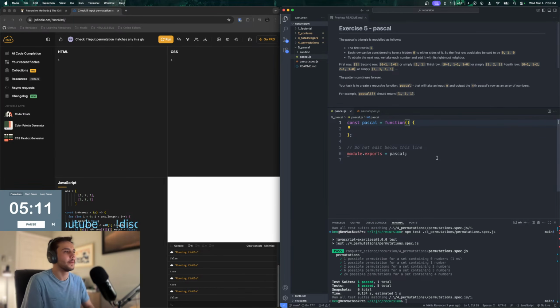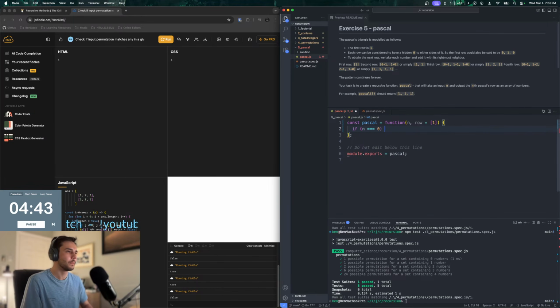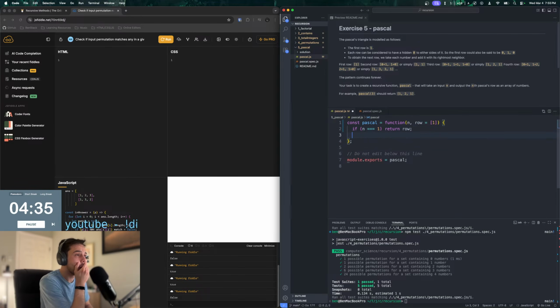So we can do array, or we can just call it Pascal, maybe? No, row. Does it take in a number? Oh yeah, it does. N, and then row. So then we'll say if n is 0, return row. Sorry, if n's 1, return row. So that's our guard case. That's our base case.